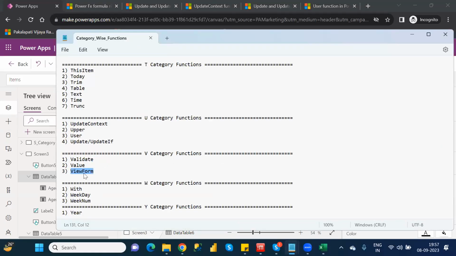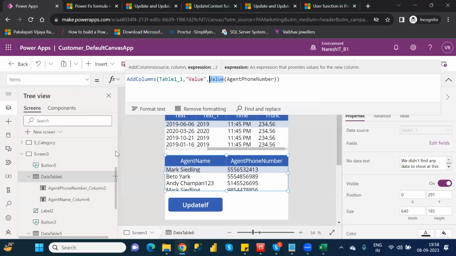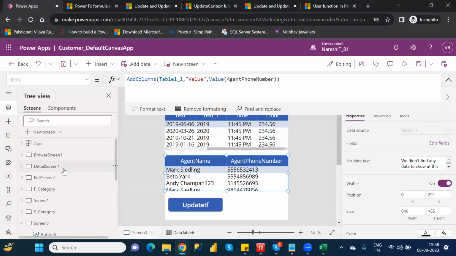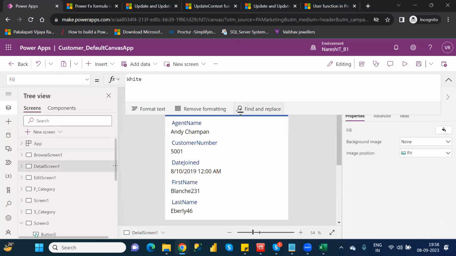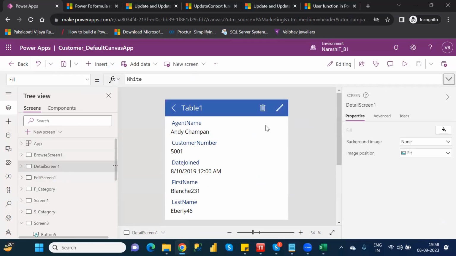Next one is view form. If you want to view the details in a form, that means in view form you can view the data, but you cannot modify it, then you have to use a function called view form. Whenever we create a default canvas app, three screens are created: browse screen, detail screen, and edit screen. In the detail screen, the form is in a view format. This is a view form.